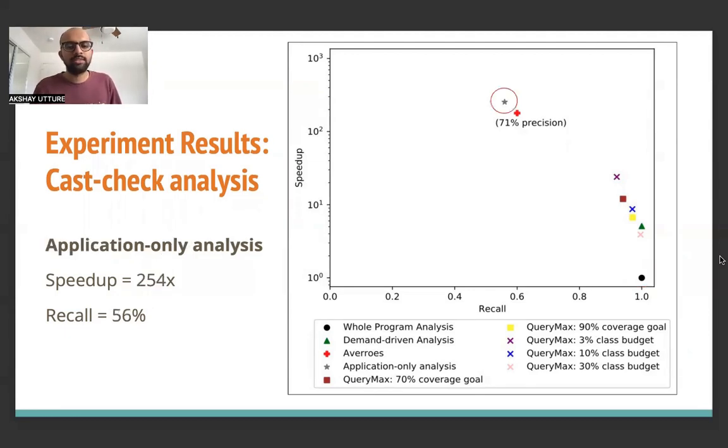The second point is the application only analysis. It gets a 254x speed up, which is really large because it analyzes the application and ignores everything outside. Since the application is quite small compared to the library, the speed up is large. But we obviously miss out on some errors, and we get a recall of 56%.